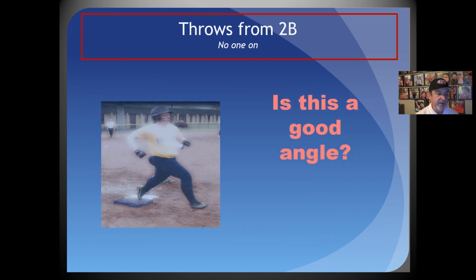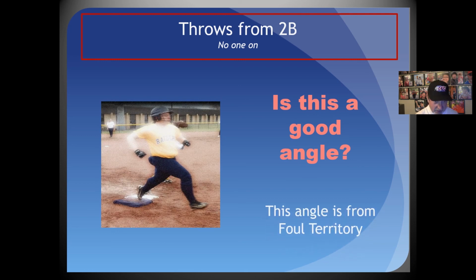Let's take another look at a couple pictures here. Is this a good angle? And the answer is no, because it's in foul territory. We're never in foul territory to make a call. Bottom line is no, it's not.